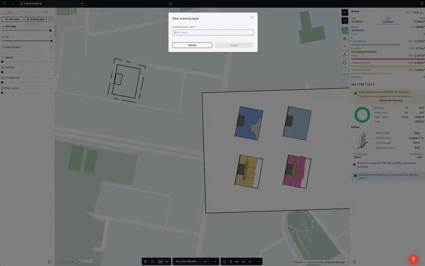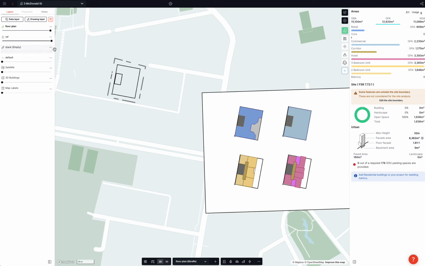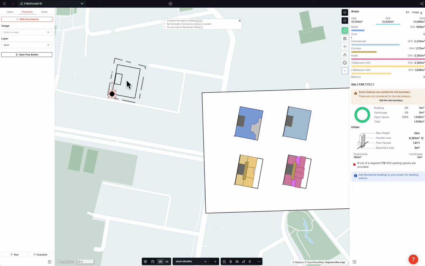Okay, and now all we need to do is stack this stuff back up. So now I'm going to create a stack layer, which I actually already have. So I'm going to activate it. And once more, I'm going to draw a point. And now what I'm going to do is my ref layer references the site onto the plane. My plan layer adds information to the plane.